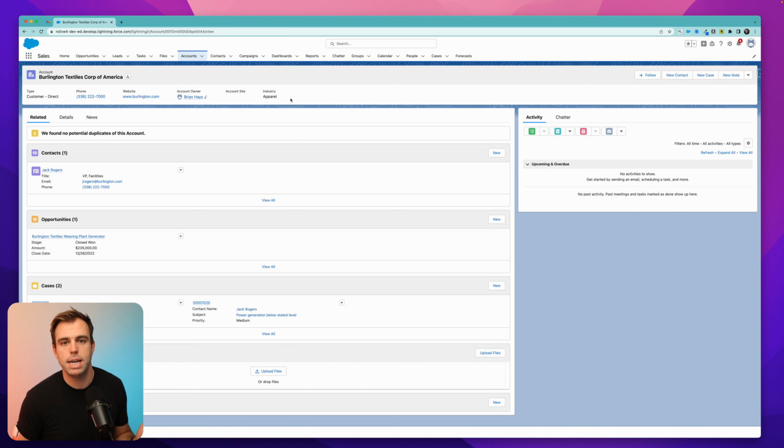And again, this is customizable depending on your company. Maybe you don't care about industry. Maybe you'd rather see the employee number there or something like that. And then we've got these tabs in the center where most of your information is. We've got related, details, and news. And on the right-hand side, we have activity and chatter.